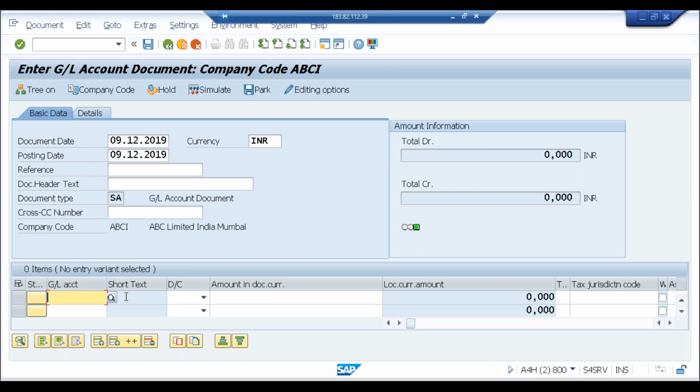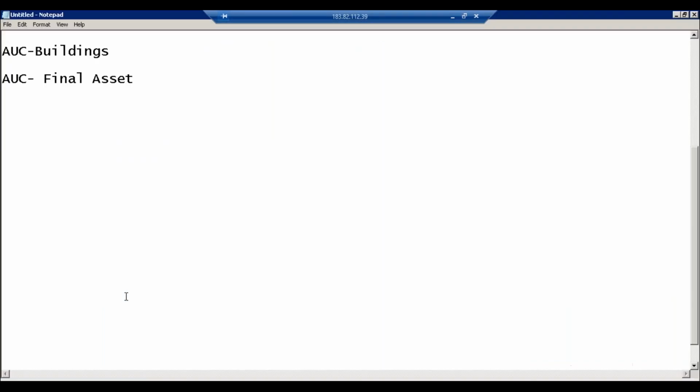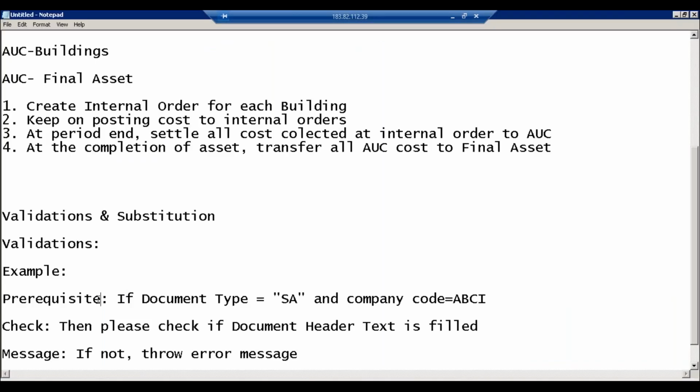So what you will do in that case is, your prerequisite would be that if the GL account is 4000 or any other GL account, you are going to check whether the cost center is admin or not. If not, then you will throw the error message.